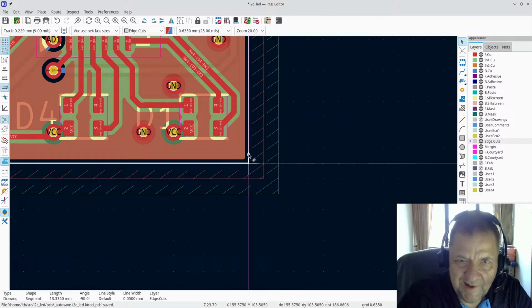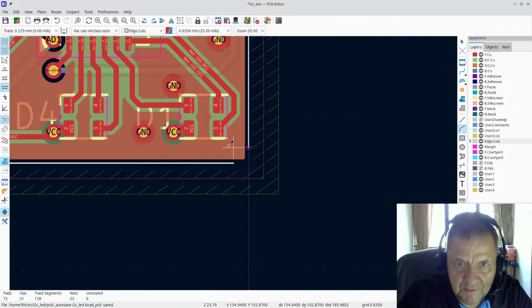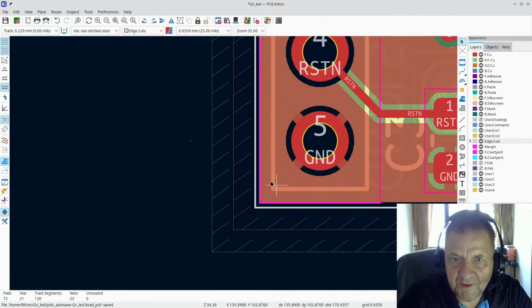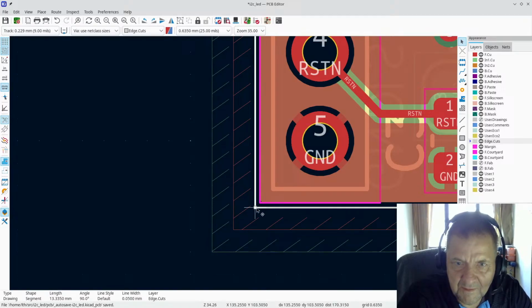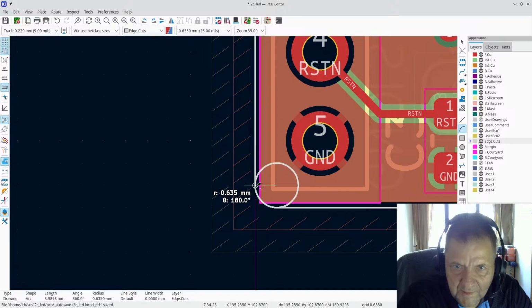Remember to go anti-clockwise. So I have to start down there and go up there, otherwise it'll do the semicircle the other way around. So pull that back, and there. I need to start there and go down.